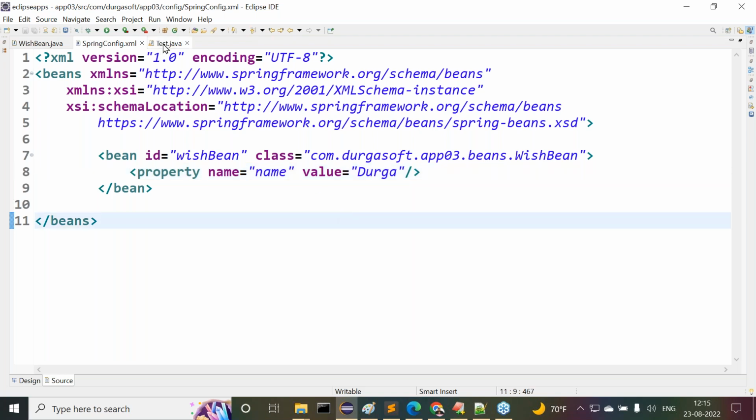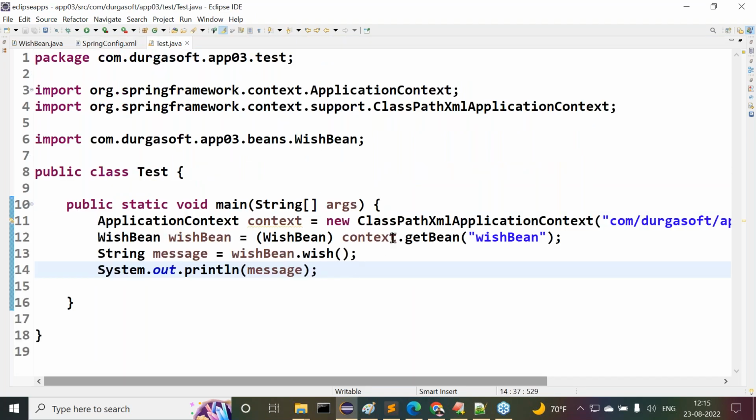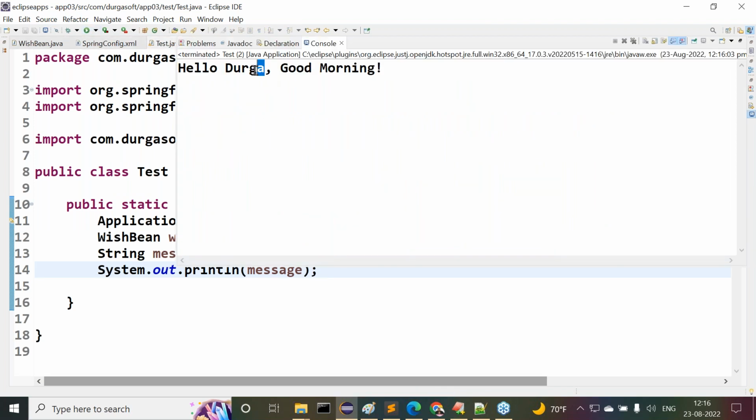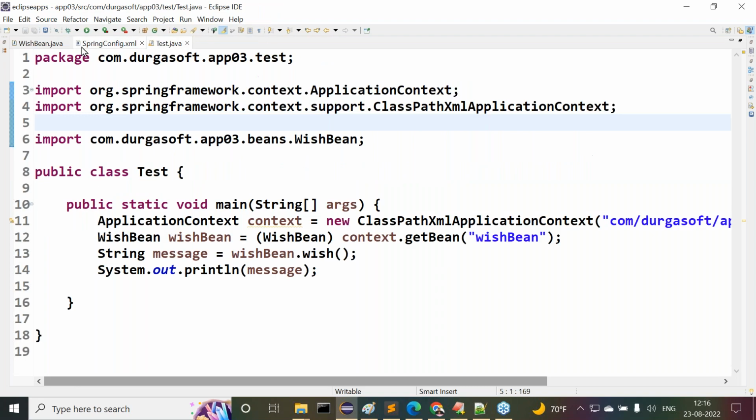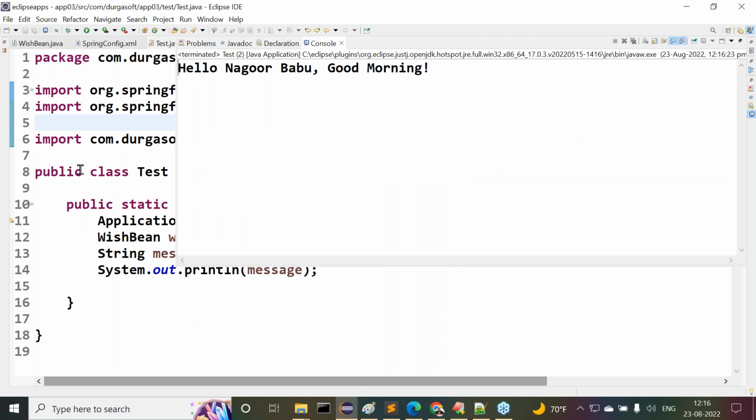Now let's come to Tester.java. Inside this Tester.java, everything is okay. Now let me execute this. Now here what we are getting? Hello Durga and good morning, we are getting. That's okay, fine. Now what next? In place of this Durga, I want to provide something else, some other information. Now here, again the same output we are able to get. The same output will be printed.